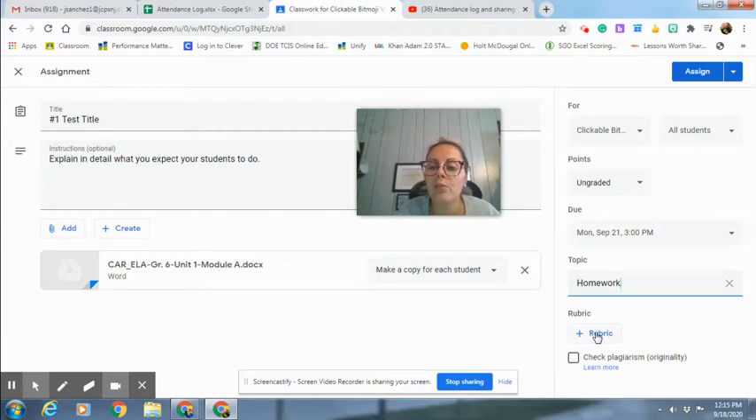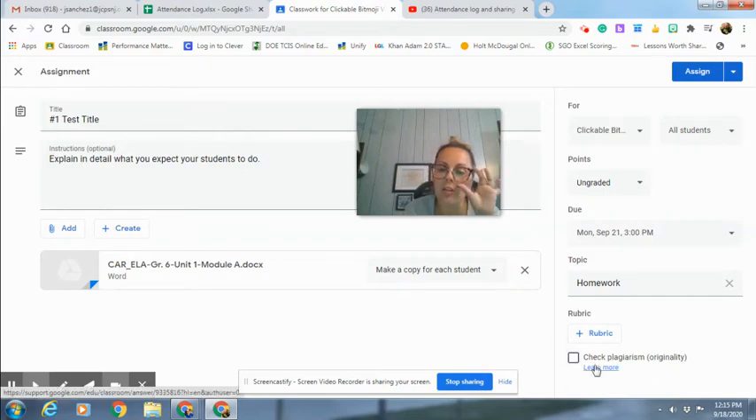If you're giving them a rubric because you're going to assess it or you want them to assess their work, you can create a rubric or reuse the rubric that you've already used in Google Classroom. And then finally, you have an opportunity to check whether or not a student plagiarized their work, which means that they just copied it straight from the internet. You only get a few of these options throughout the year. I believe it's 3. So I would only do this for a big project if you wanted to make sure that the student was handing in original work.